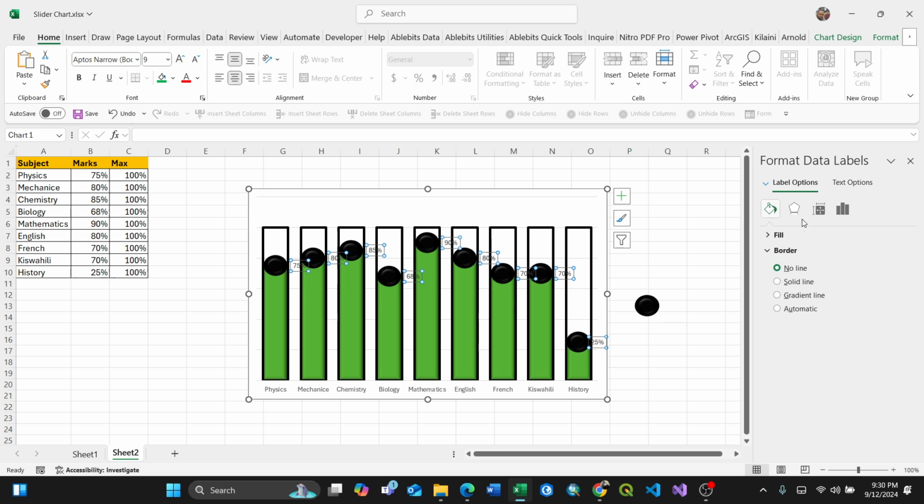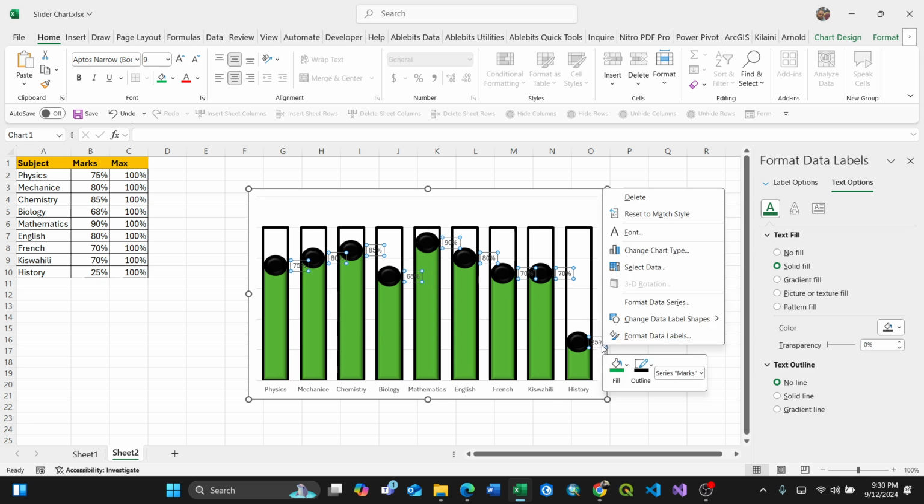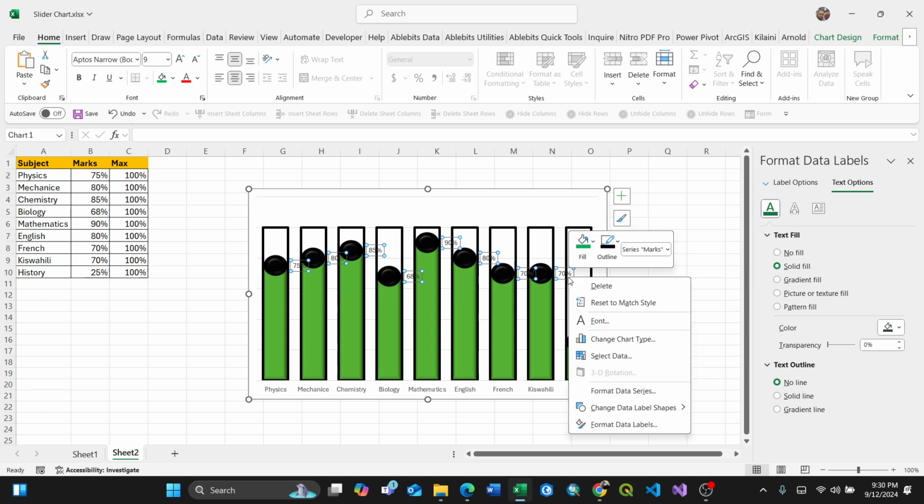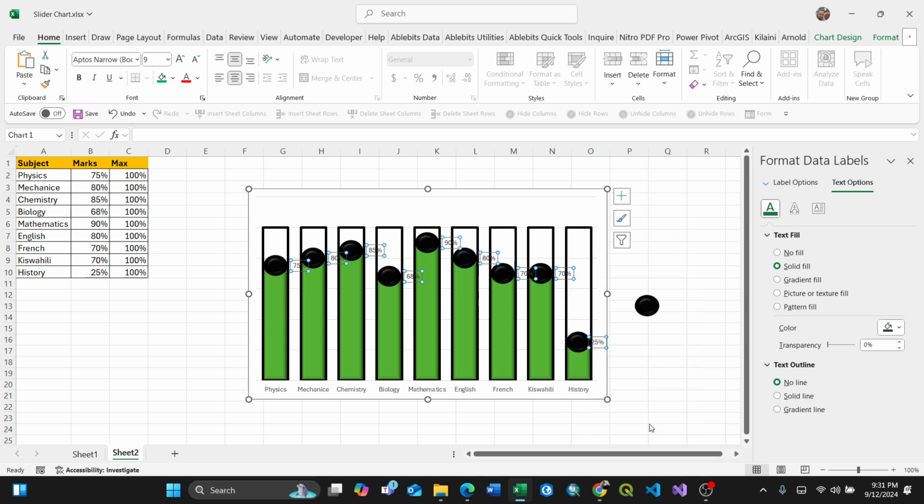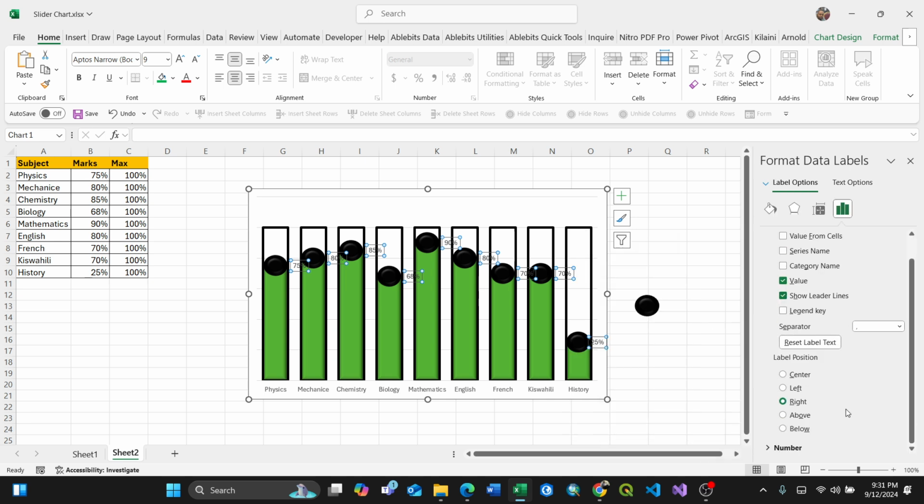I want to give them somewhere where I can text fill. I need to put them in the middle of this. So you can just go to these data labels, then format data labels. Yes. So upon formatting, then label position, I can say center. So now they're in the center.